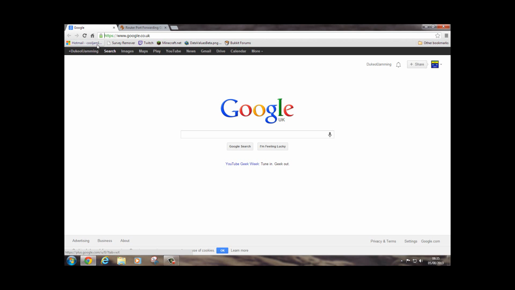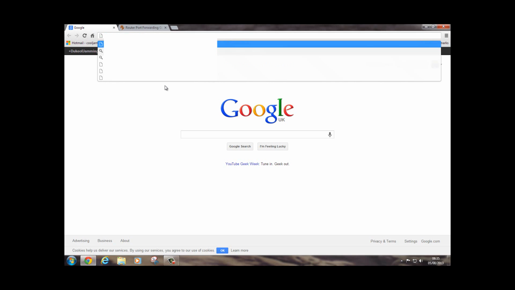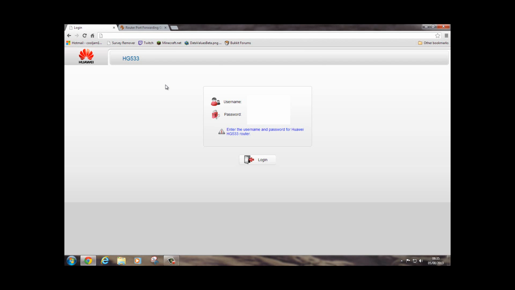Okay, so what you want to do is go to your default browser. You're going to want to type in your default gateway, which is going to be now hidden. Right, so here it says your router model. It says it's Huawei. And so you're going to want to put in your username and password.